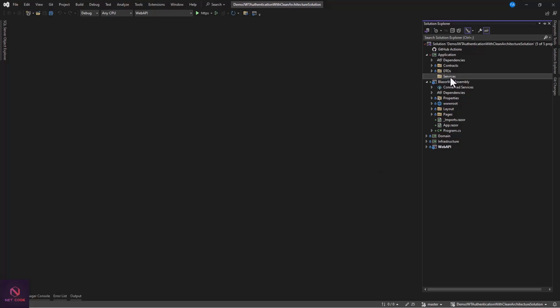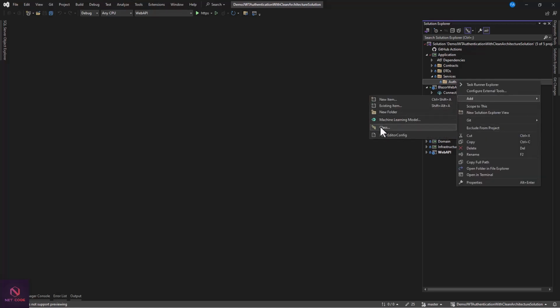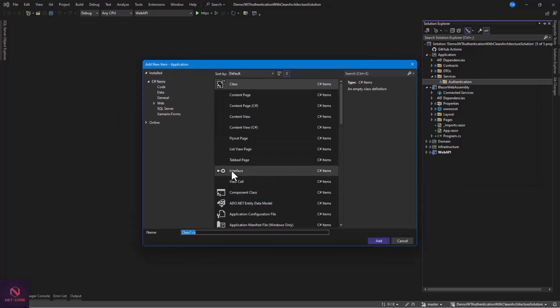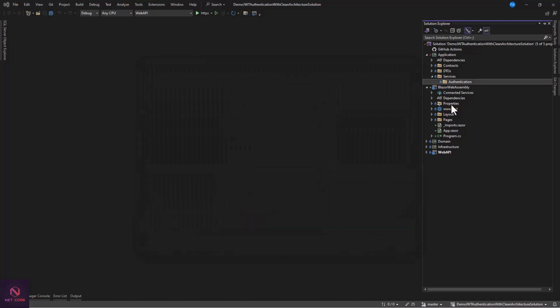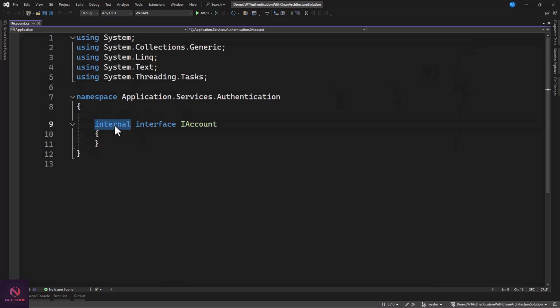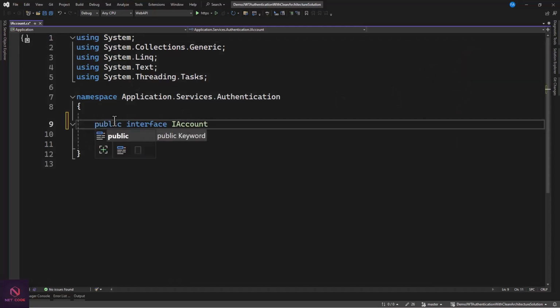So within this services folder, we're going to add another folder, and maybe this is going to be authentication. So let's create our interface in here. Interface, and now this is going to be IAccount. So that's an interface, and this should be public, as you know.